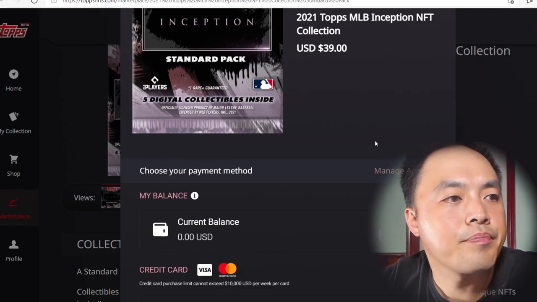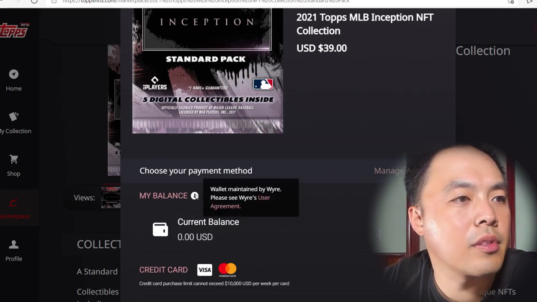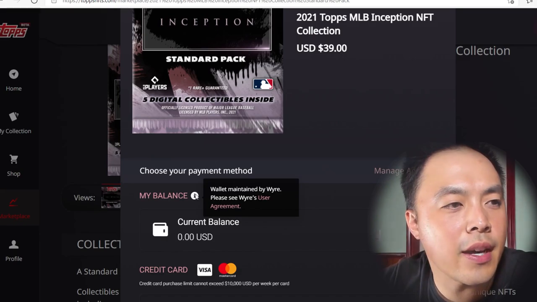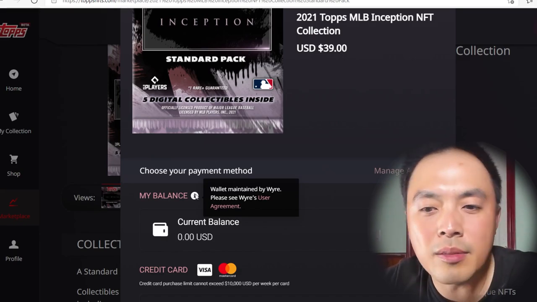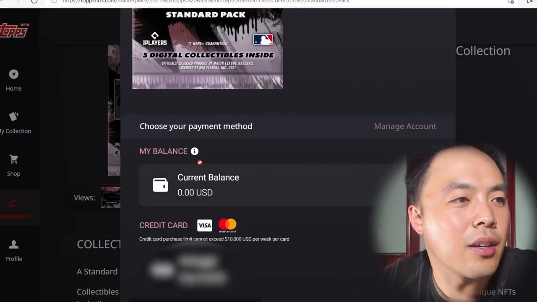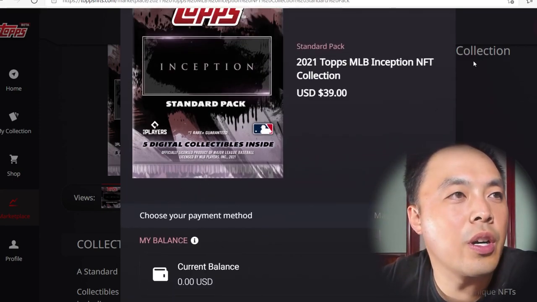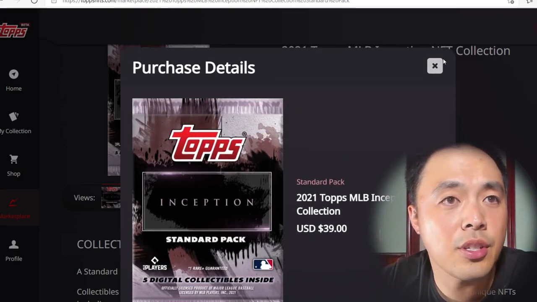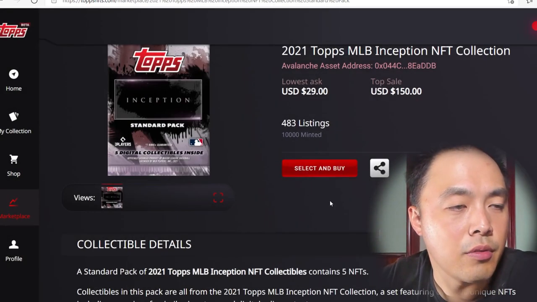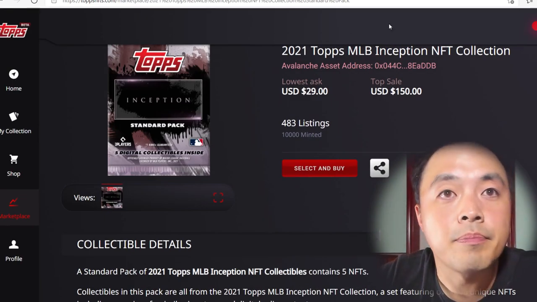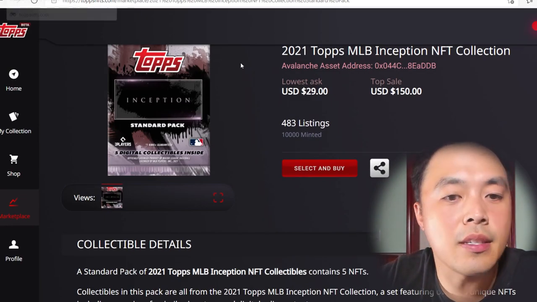To buy. And this other stuff, I don't even know. Like, you need to set up a wire wallet, but I think the limitation is you have to be an American business or Australian business or something, so I couldn't even set that up. So that is something I do not like about the Topps NFT platform right now. The only thing is you can buy with a credit card. So yeah, that is it with Topps NFTs.